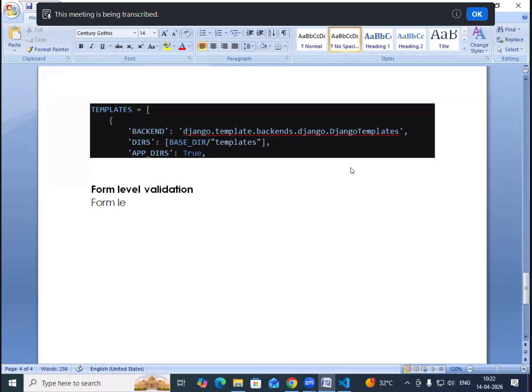So form level validation is nothing but validating multiple fields. Validating how many fields? One field or multiple fields? Multiple fields. Which validation do you call that? Form level validation. Validating multiple fields, that you call form level validation.